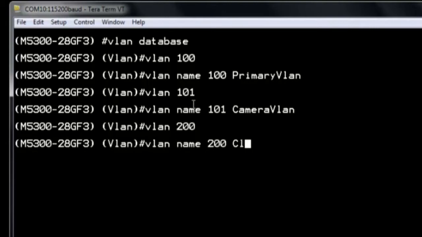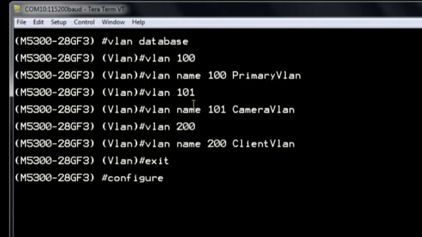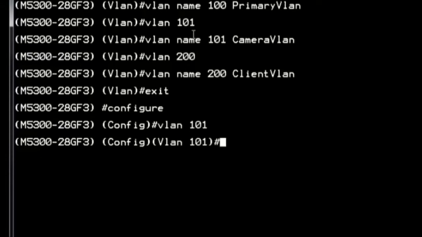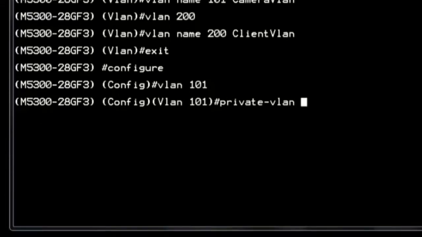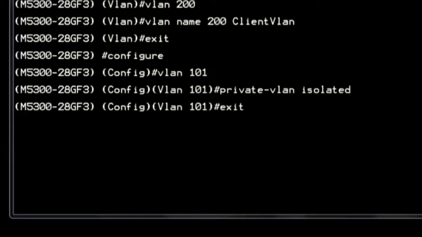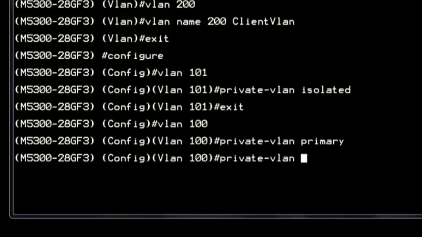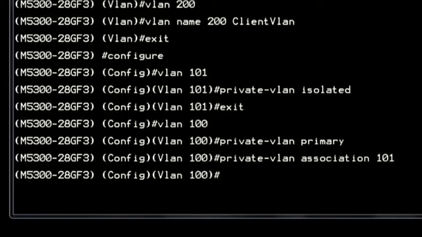We are going to enable private VLAN functionality across the entire Layer 2 network in order to reduce the broadcast domain and ensure each camera can only communicate with servers in one-to-one mode. VLAN 100 will be the primary VLAN, with secondary VLAN 101 for camera, isolated VLAN, and VLAN 200 for clients, community VLAN.